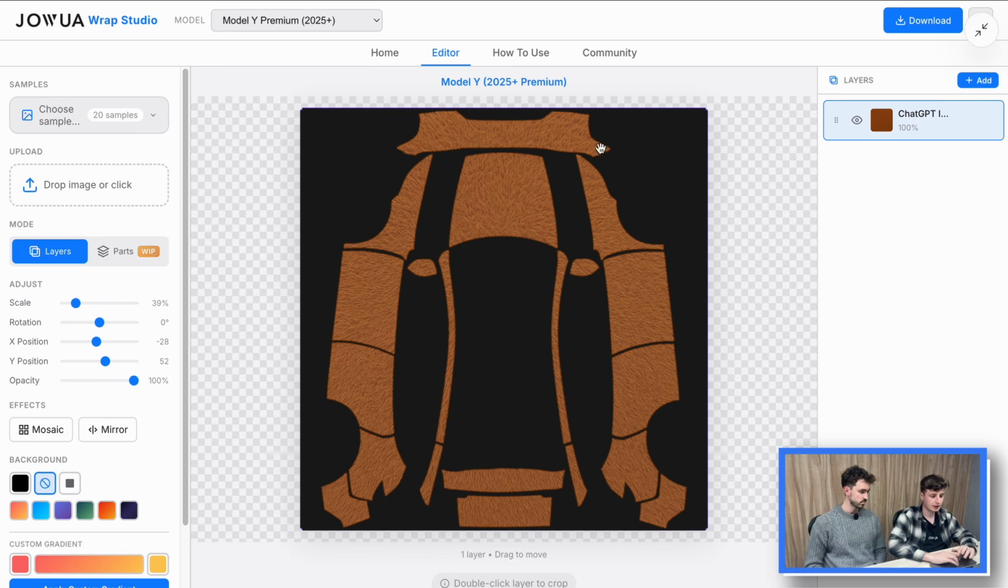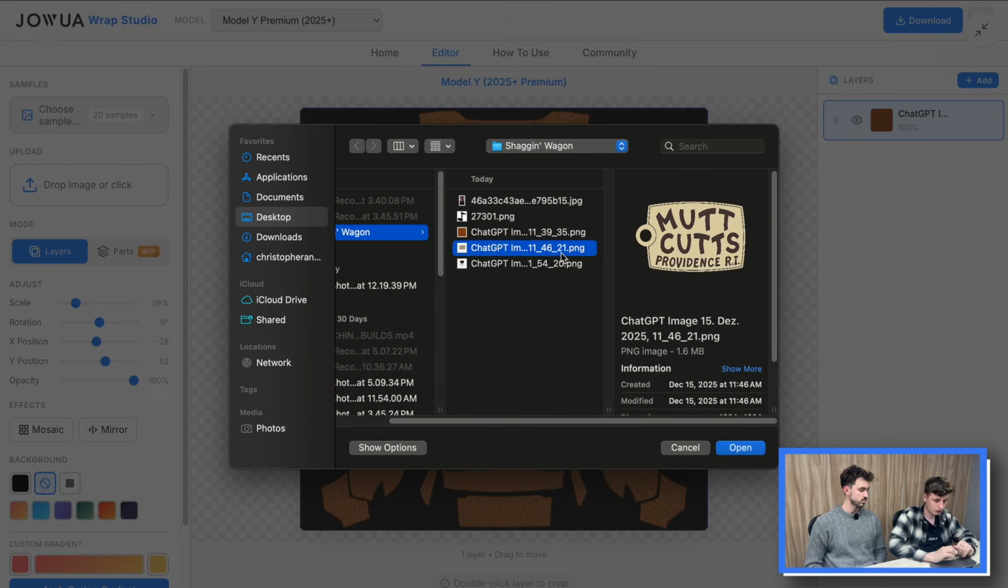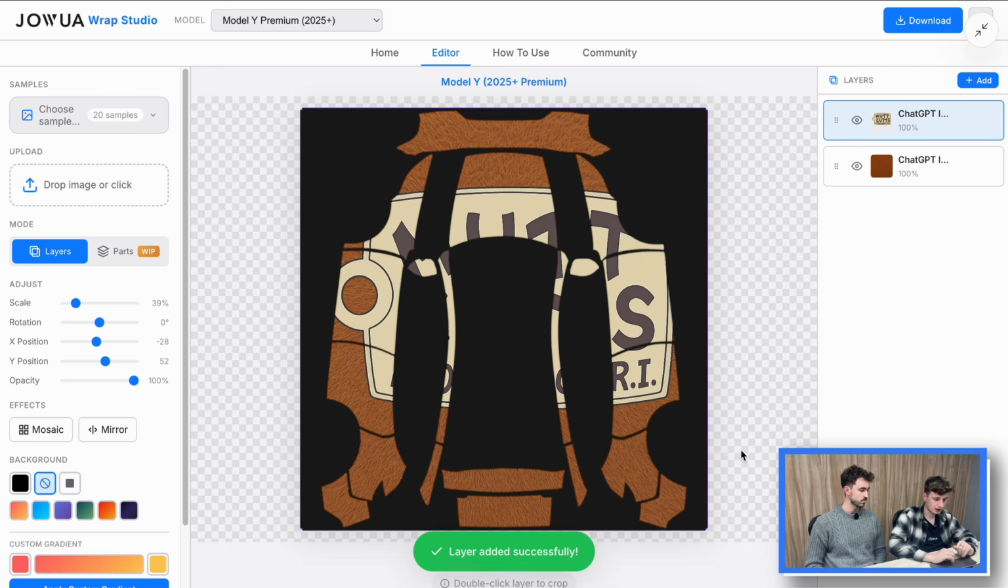As you can see, the Mats and Cuts car, the Shaggin' Wagon from Dumb and Dumber, is like a little dog. So first I let ChatGPT help me do a little furry design here. And then of course on top of that we need to put some other design features to make this car really look like in the movie. For that, for example, we have the Mats and Cuts sign. We can just simply go and import that here.